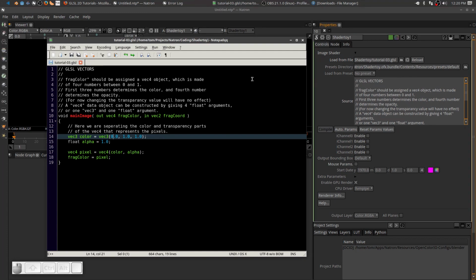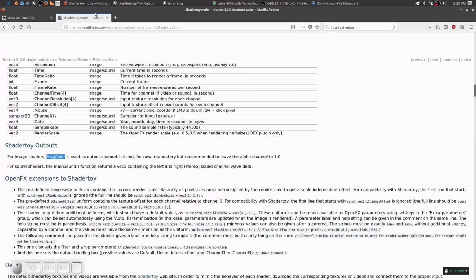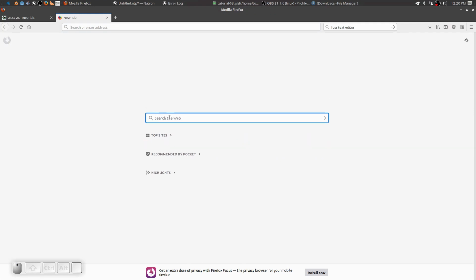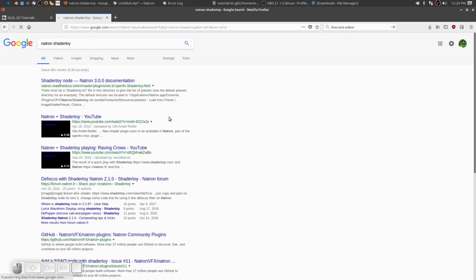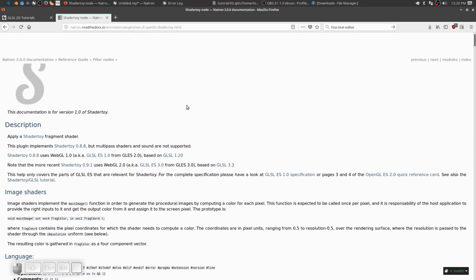So let's look at the documentation of the Shadertoy node. Okay, I have it here, but let me show you how to get there. On Google, you can type in Natron Shadertoy, and you'll find some documentation for the Shadertoy node. Just click on that and it'll bring up the documentation.